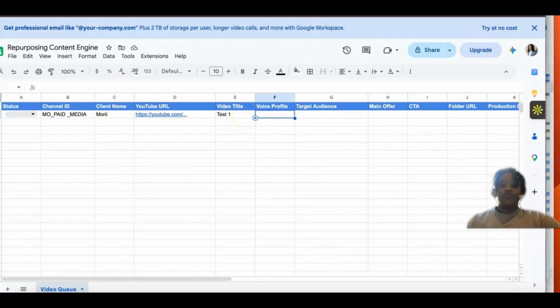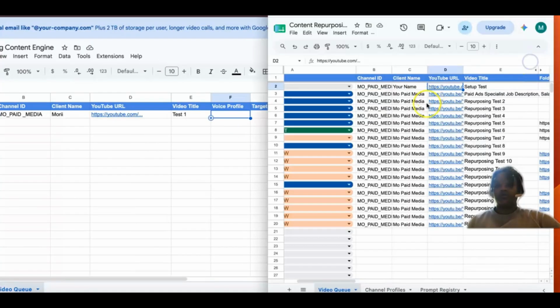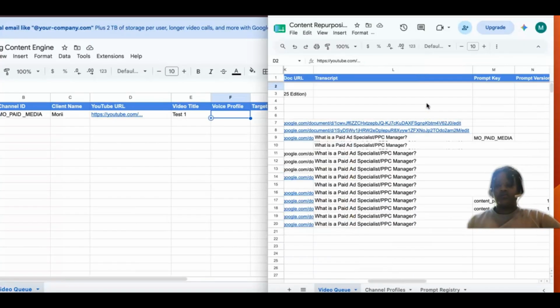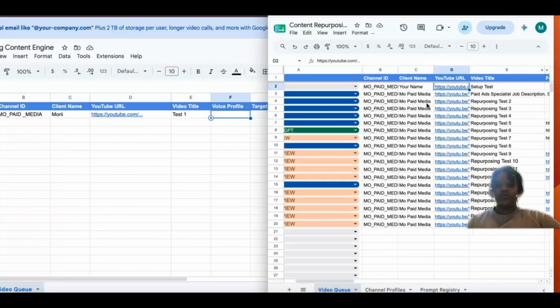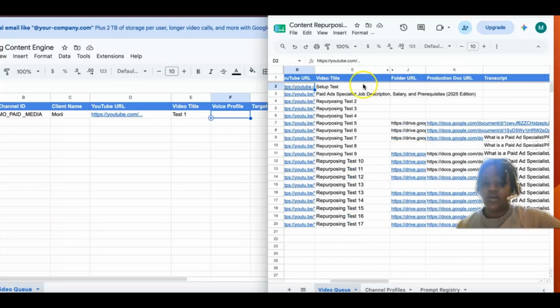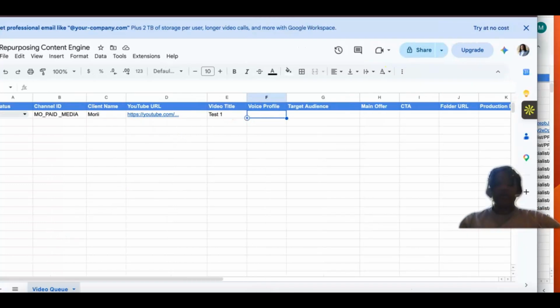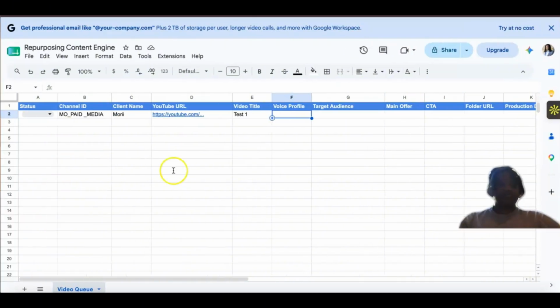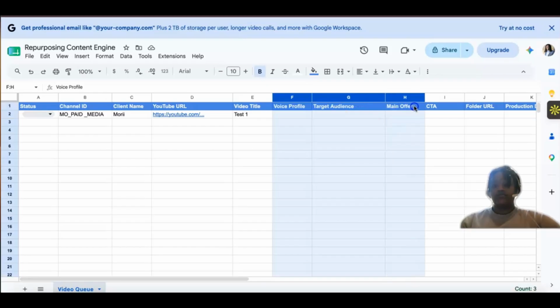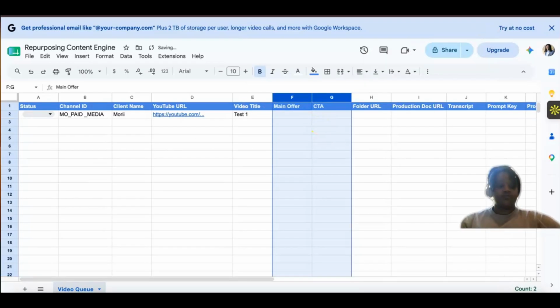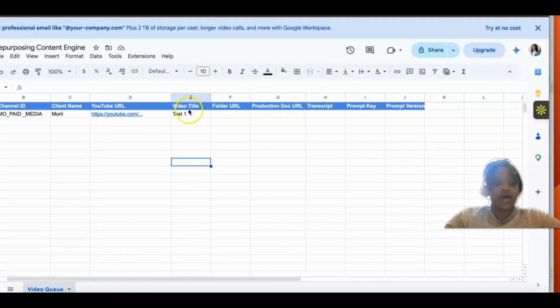And then the voice profile. Now for this one, we can actually just skip this. You don't even really need the channel or the voice profile. Let's see if I put it on here. Yeah, you technically don't need this because that's what we're going to have the actual channel profile sheet at the bottom for. So actually I'm going to go ahead and take this out. So I have the video title.